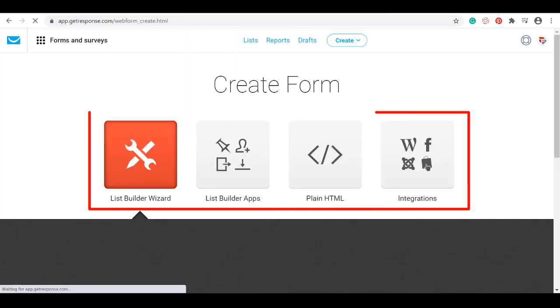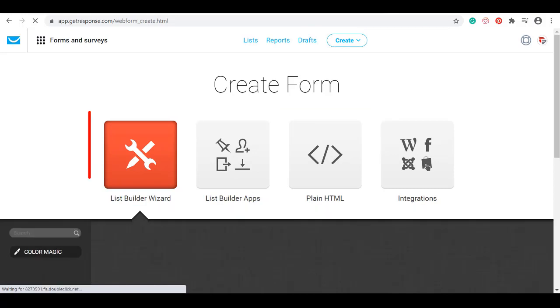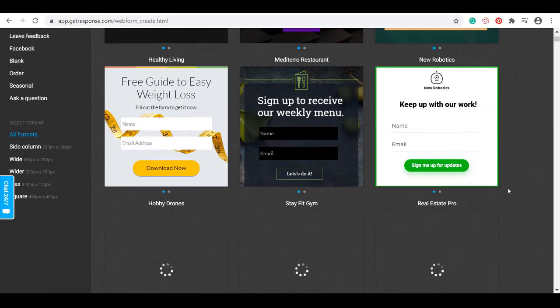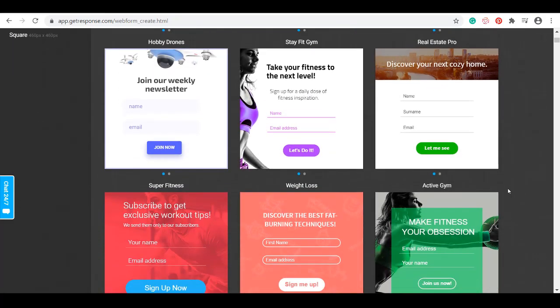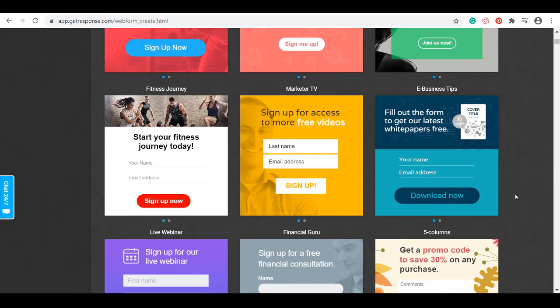You will see these menus under the Create Form. Choose List Builder Wizard. Scroll down and look for a template that you want to use. As you can see, there are tons of ready-made templates to choose from, depending on your niche. Place your mouse over the template that you want to use, then click on the Use Template button.